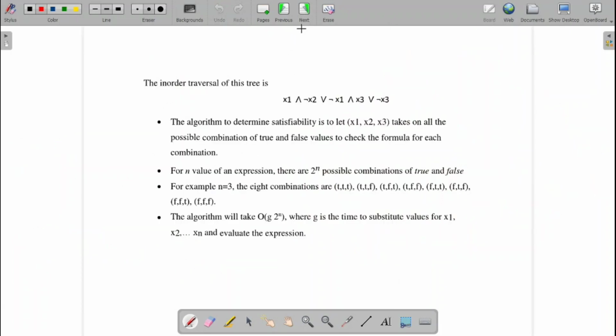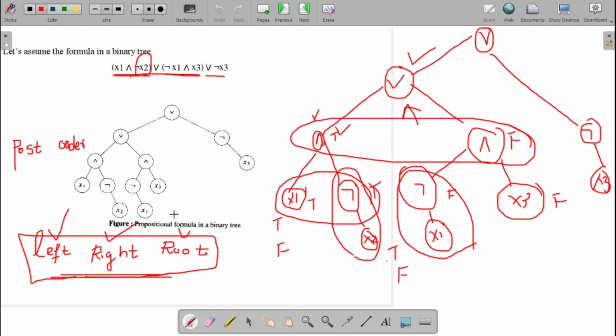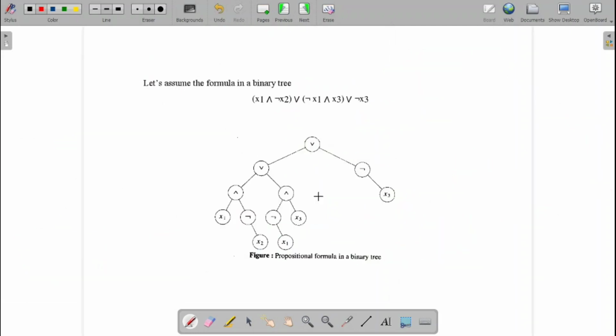So now let us take the in order, pre order and the post order in order. This is our in order traversal for the expression. Fine. So what is the in order traversal about? In order traversal is a sequence where you need to go for the left, root and the right. So the in order traversal will yield the same result.